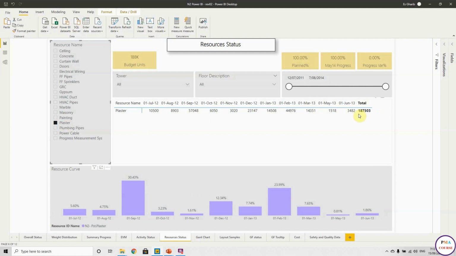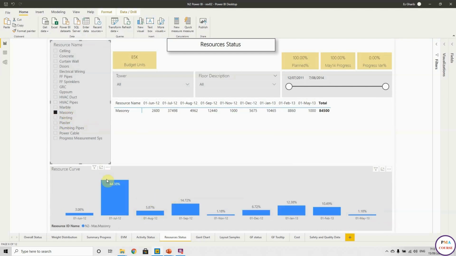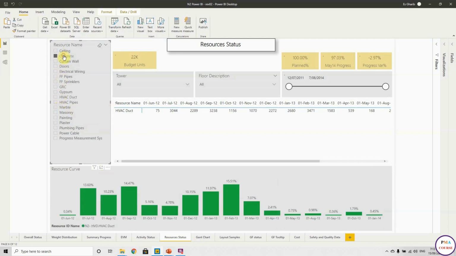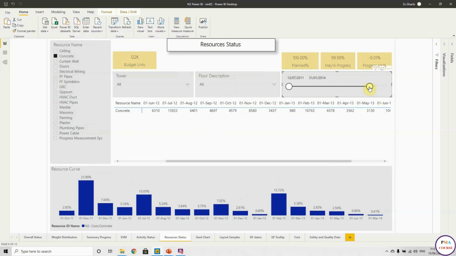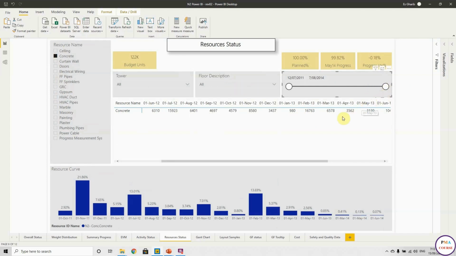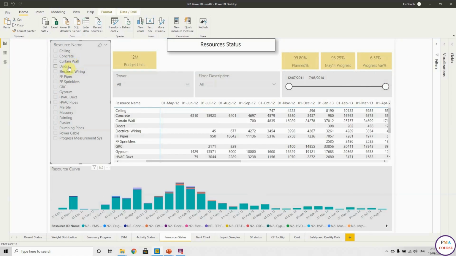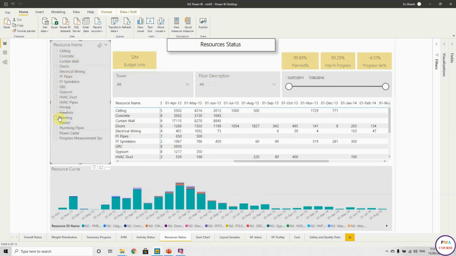I can choose whatever resource I want. This is the total number and this is the distribution. And also in the yellow cards, you will find the progress as well. Again, these are my slicers. I can customize it as much as I can. These are the progress cards, the plan and the progress and the variance for any resource, for any area, for any tower. And at the bottom here, you find the curve.